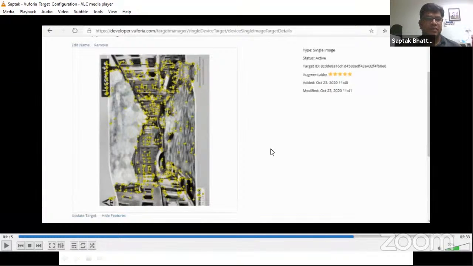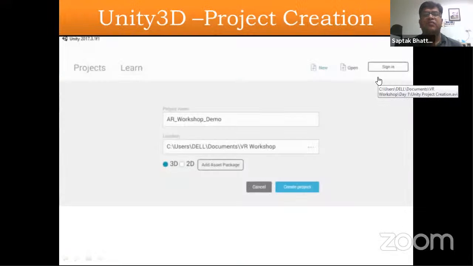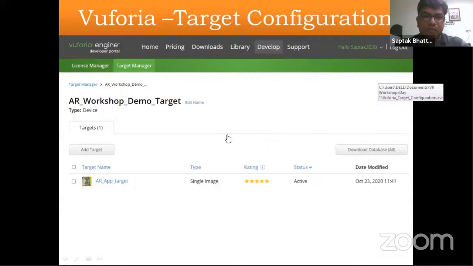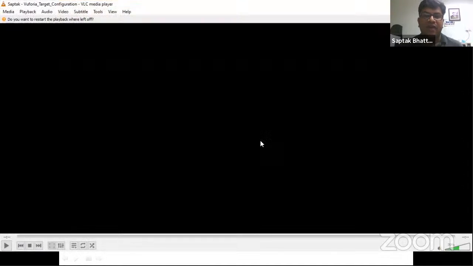So up to this part, we have created the license and we have created the target image. Now next, we will come to Unity 3D project creation. So the Vuforia part is done. Only one section is remaining.